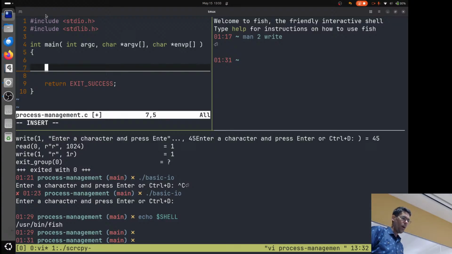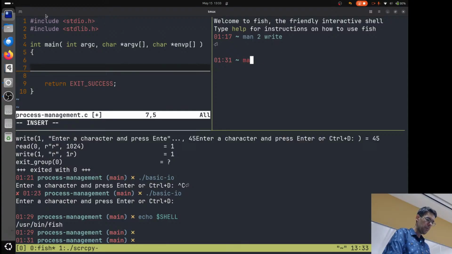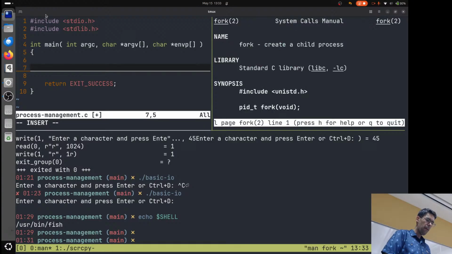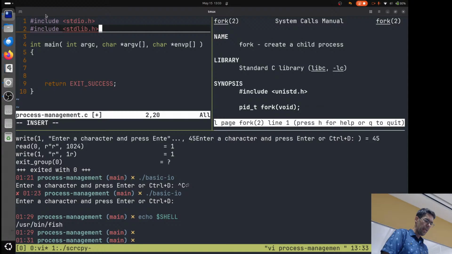The first thing that I want to do with this is I want to start being able to cause a new process to be created. The function or the system call that we're going to use for this is called fork. So I'm going to say man fork. Fork is the system call that we're using to create a child process. I'm going to have to add a new include to the top of my file here, unistd.h.